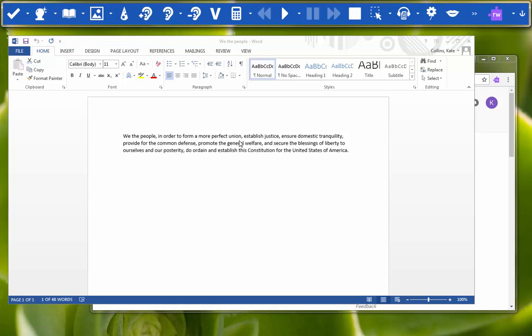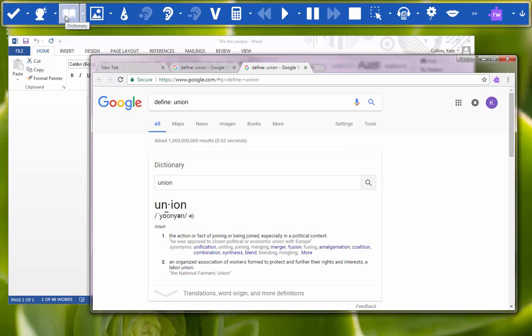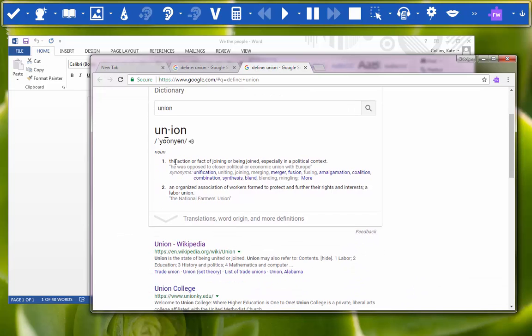We'll choose web, highlight our word, and click the icon. Now you get a definition from Google or whatever your default search engine is. So you can see we get similar definitions to the ones that we found in the tool.